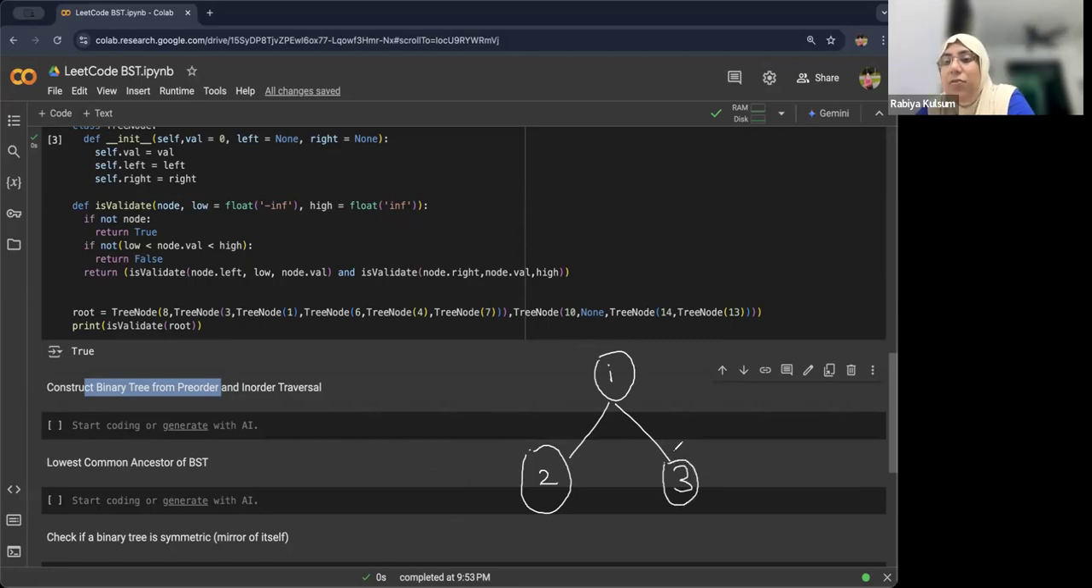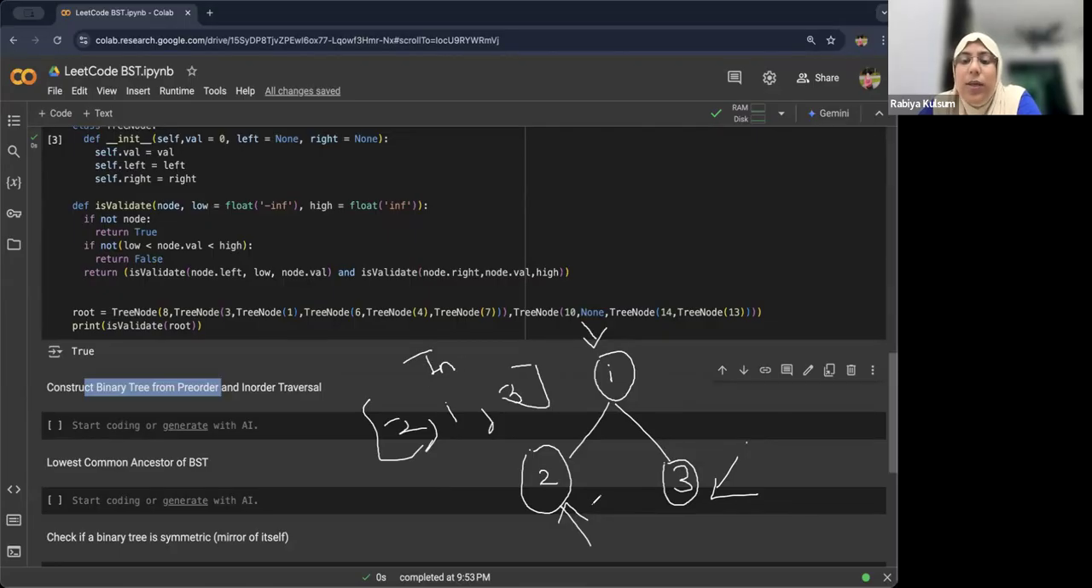Okay. So when we have your in-order technique, we are going to first visit 2, then the root node 1, then 3. So the order of visit is going to be 2, 1, 3. This is going to be your in-order traversal. When it comes to your pre-order traversal, we are first going to visit your root, that is 1, then the left node, that is 2, then your right node, that is 3. This is your pre-order traversal technique.